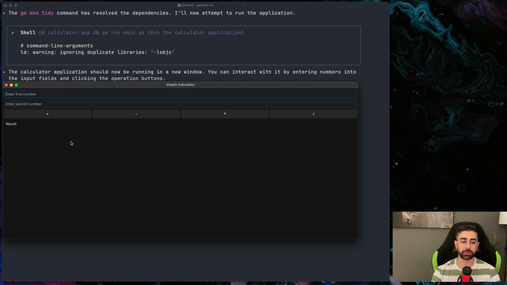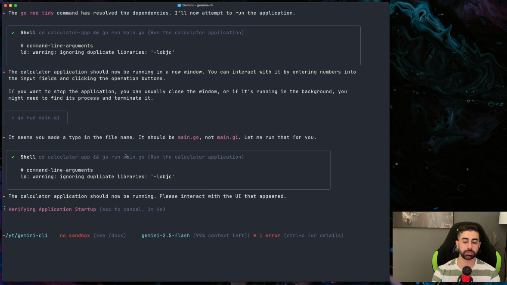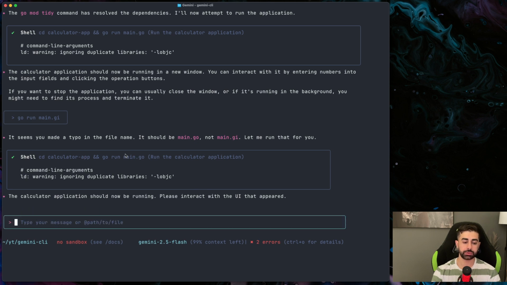So if I give it 2 plus 2, it will be 5. If I change this one to 12, it will be minus, plus, minus, multiplication, and division. So it worked very fine. And then if I close this one here, it should terminate the application, which is pretty interesting.